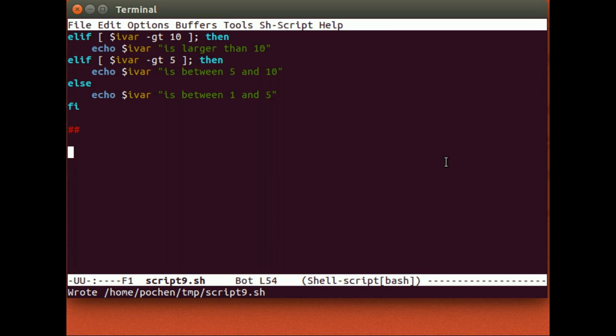Suppose you have a quite large number of conditions, and writing lots of elif becomes quite tedious. In this kind of case, you can use a conditional construct that's called case. So let's ask the user for some number. Echo input a number between 1 and 7. Input an integer between 1 and 7, for example. And then let's read it into II, for example.